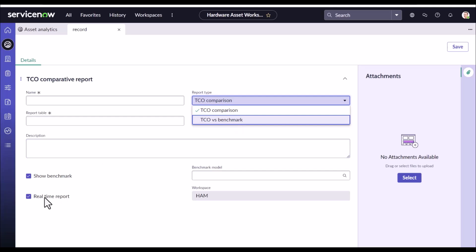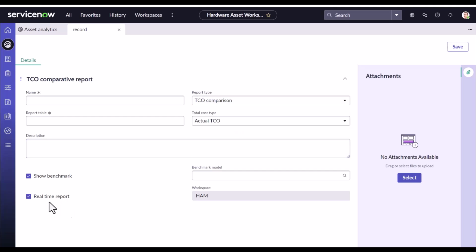Then there is real-time report. In a real-time report, the system mostly queries the data on the fly, but if you switch it off, it will necessitate a scheduled job to query those data and make it available, which is called an offline report. This real-time report should be switched off when the data you are querying is huge.